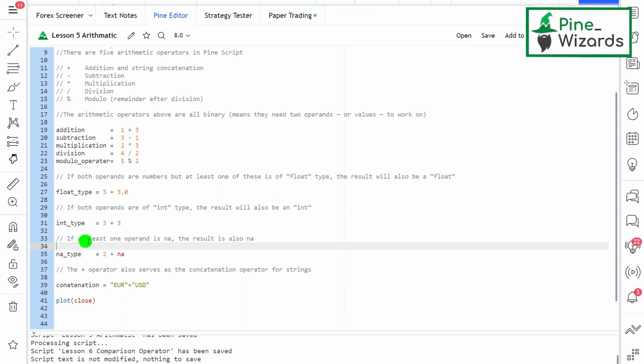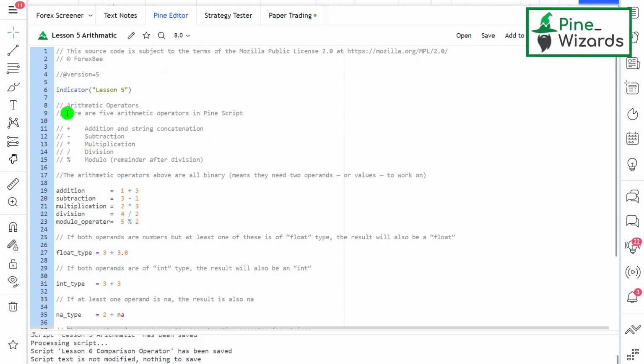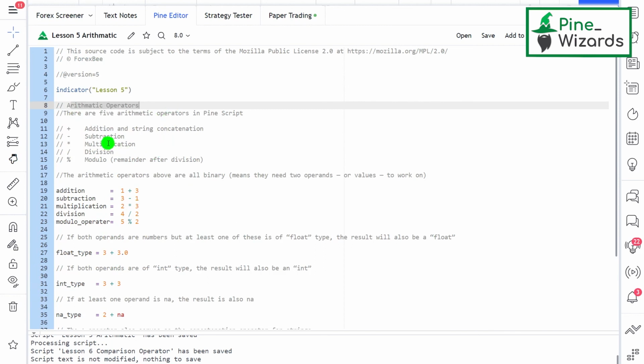Now here, if at least one operand is NA, the result of this calculation will also be NA. Here you can see 2 plus NA, and the result of this calculation will also be NA. We're going to make a separate video on the NA variable about what it is and what it does in Pinescript. It is pretty helpful, and I'll show you in later lessons how you can use the NA variable to your advantage. This example I have already covered. So this is what Pinescript arithmetic operators do, and this is how you can use them.